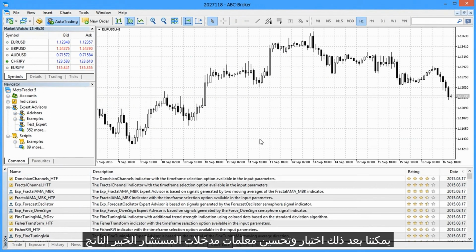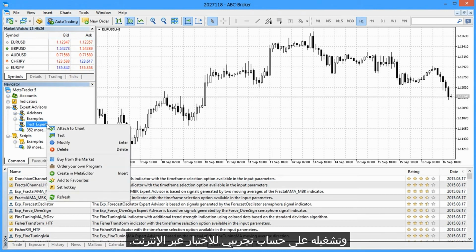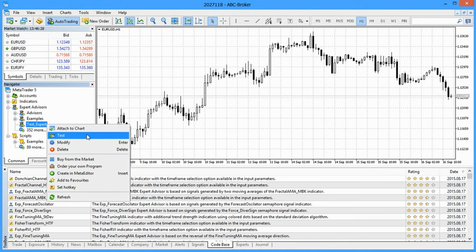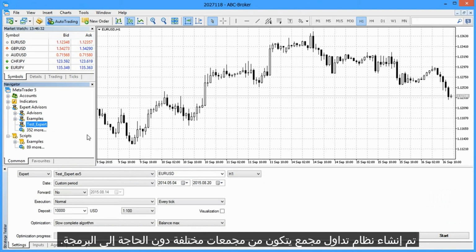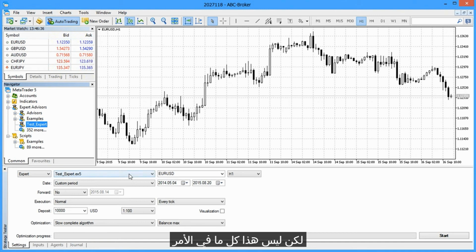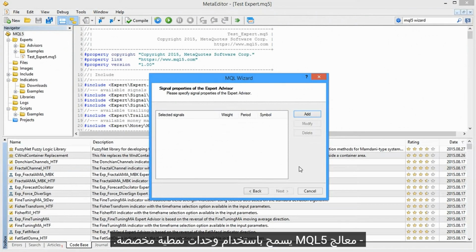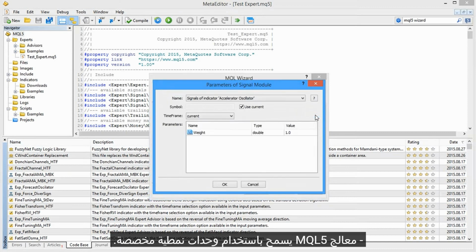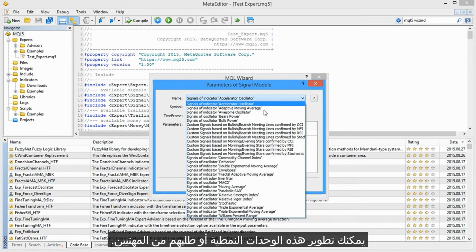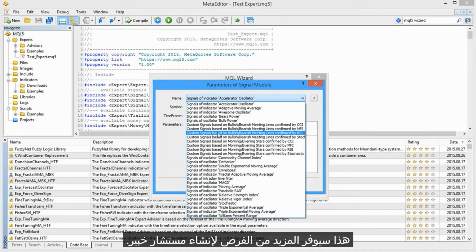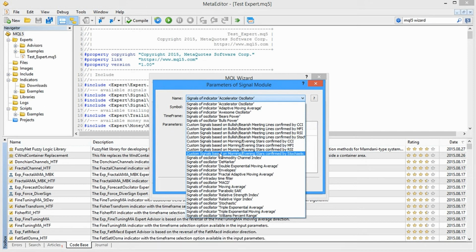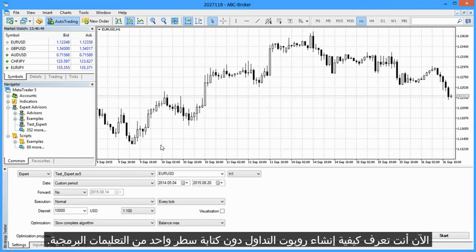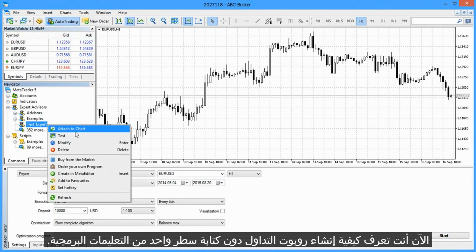We can then test and optimize the input parameters of the resulting expert advisor and run it on a demo account for online testing. A complex trading system consisting of various complexes has been created without programming. But that's not all. The MQL5 wizard allows using custom modules. You can develop such modules or order them from professionals. This will provide even more opportunities for creating expert advisors. Now you know how to create a trading robot without writing a single line of code.